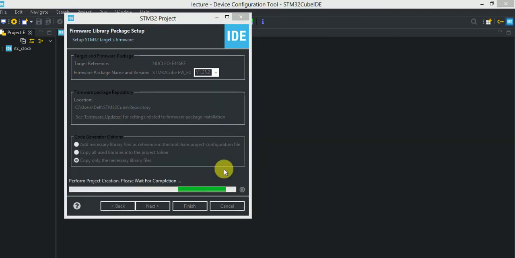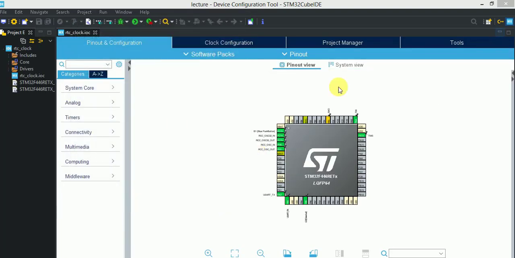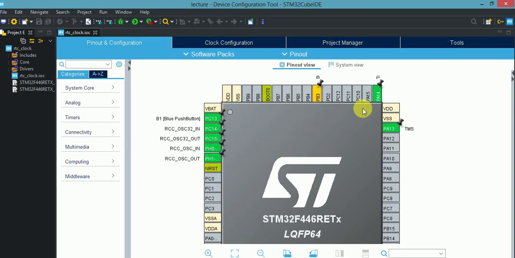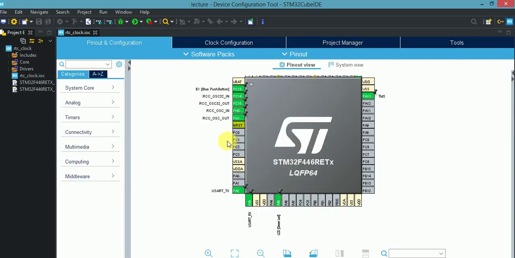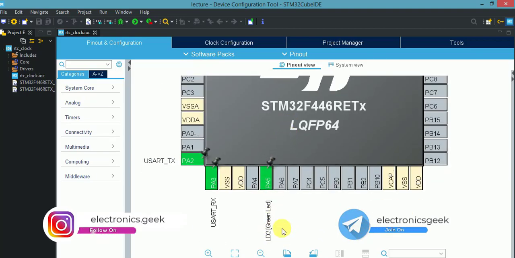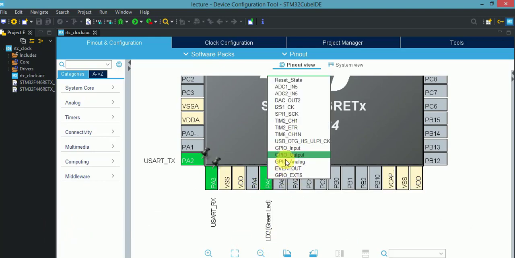Okay guys, so our CubeMX has been initialized. Let us see what we get over here. We are getting the STM32F446RE chip overview. You can click over here and check what kinds of pins are available on the board or the chip. Over here you can see that at PF5 we have a green LED. You have to check this out. If it is not checked, you can click on it and set it as GPIO output.